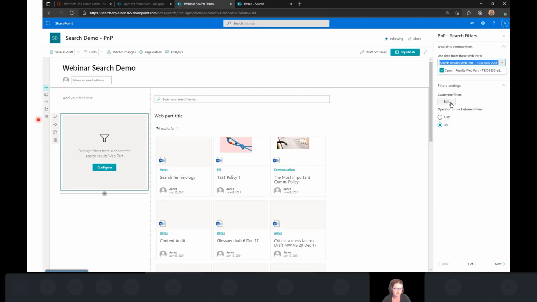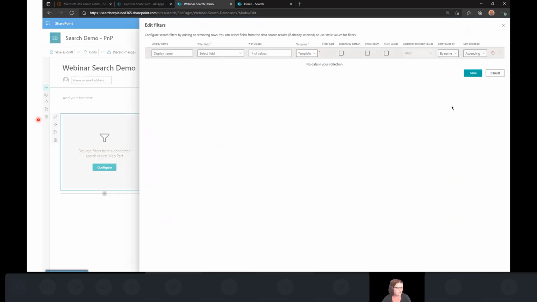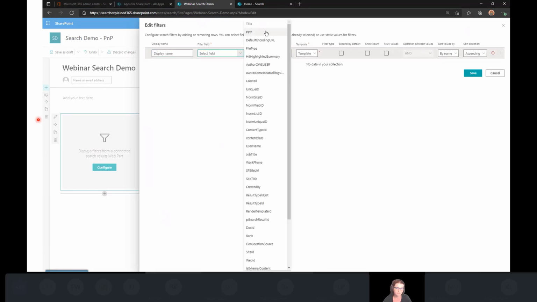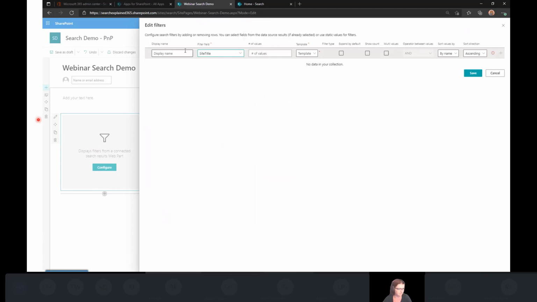And this is where I can add the filters. If I, for example, you can see the refinable properties here. So let me filter by site title for now. And this is the display name of this refiner. I'm selecting the checkbox as a template. This is how the refiners will be displayed, how they will behave.